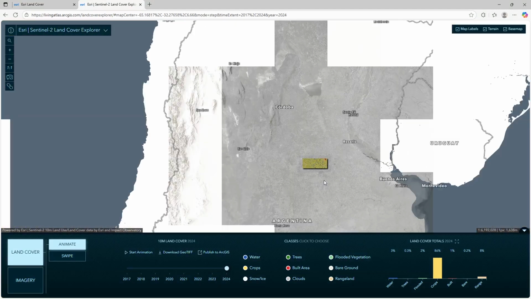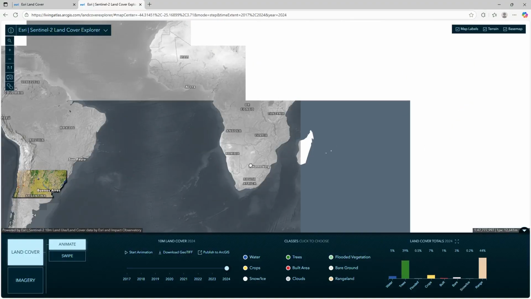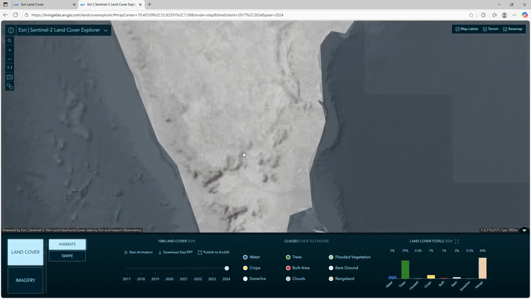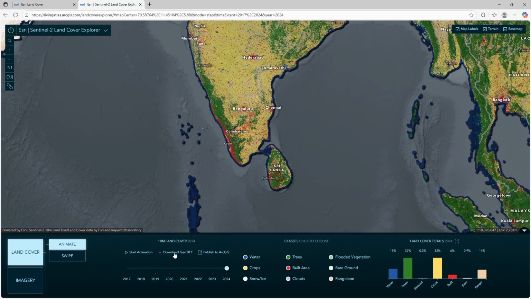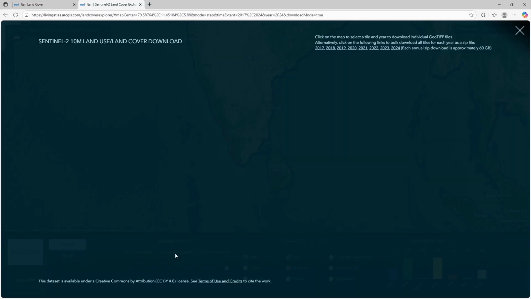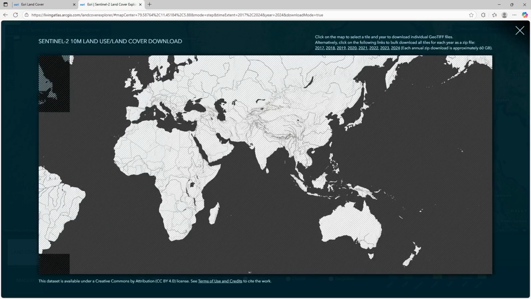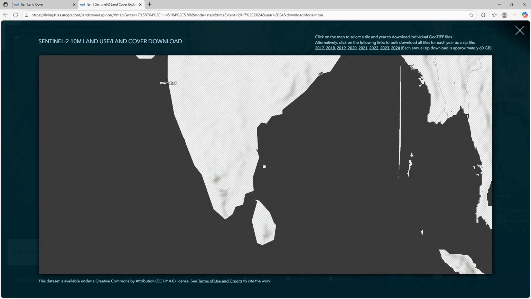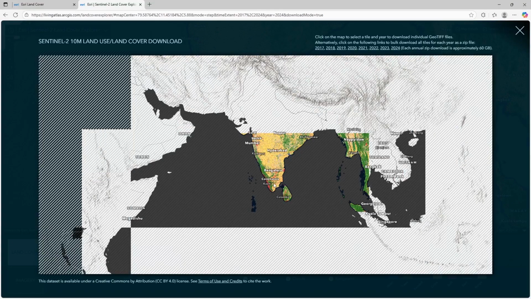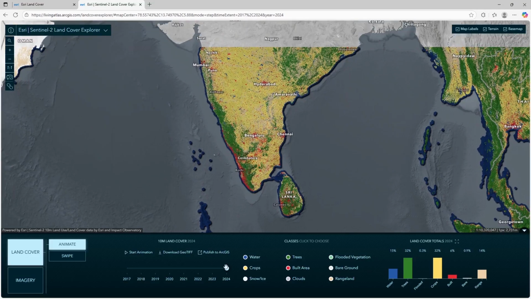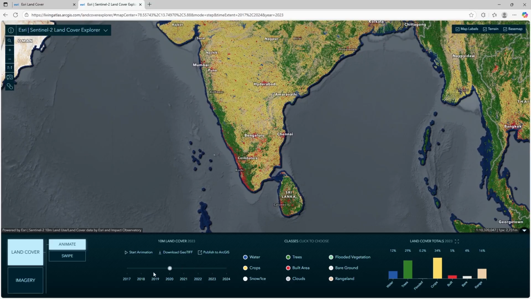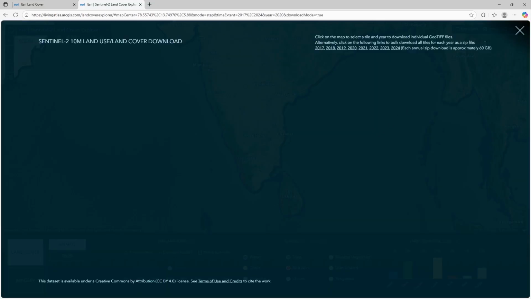So for example, I will zoom out for any area in India. Here I zoom out. Here in the downside there is an option called download GeoTIFF. If I click this GeoTIFF option, you can see that image will get loaded. First we have to select the year, from 2017 to 2024. There is a slider. For example, 2020 I will select and I will click download GeoTIFF.